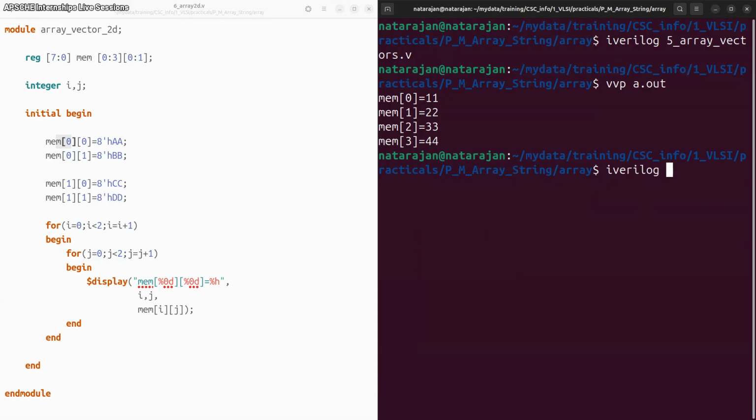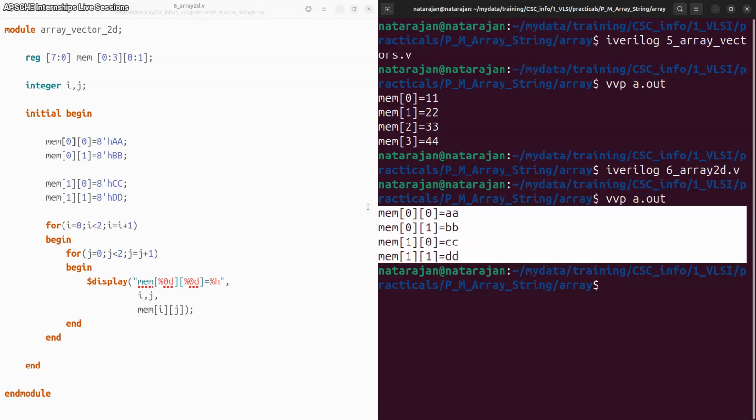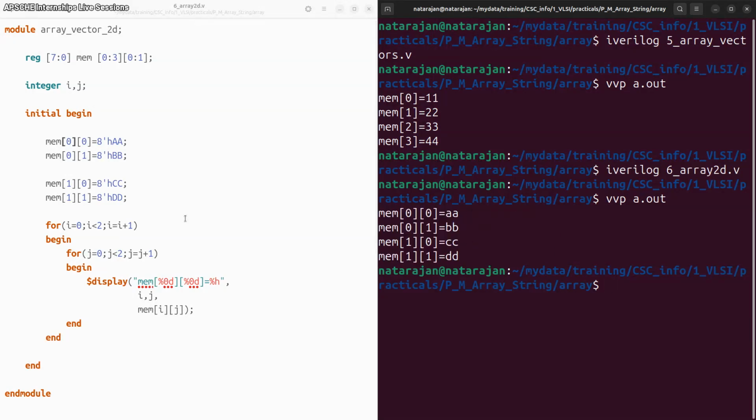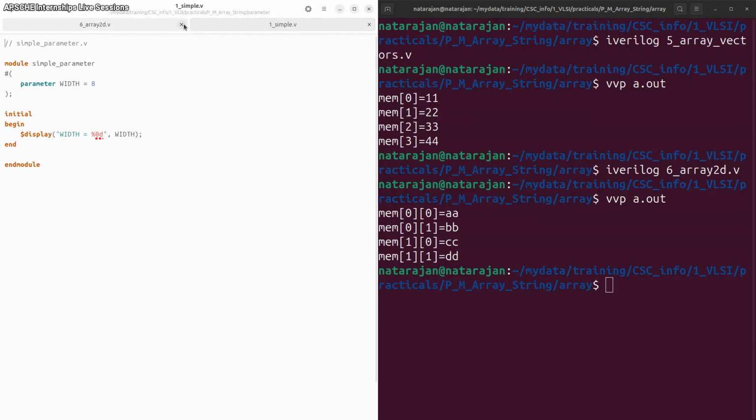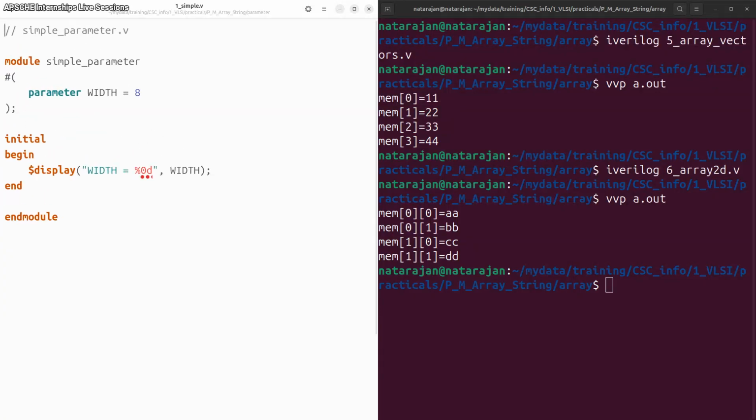Okay, it will be hard to think and imagine for simulation, but once you get used to it, it will be good. It is the same thing, but we are trying to use a 2-dimensional array. It is not that complicated. Okay, let us concentrate on parameters.